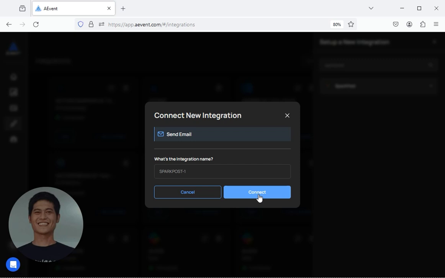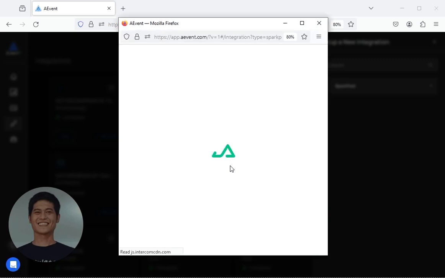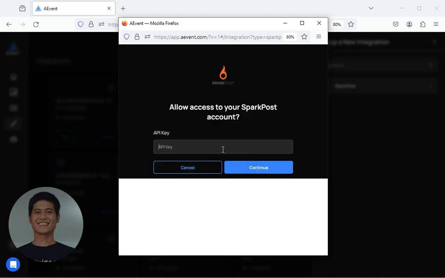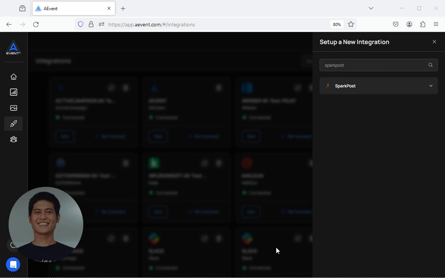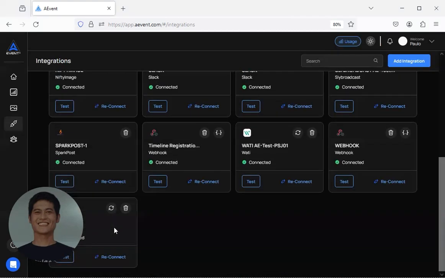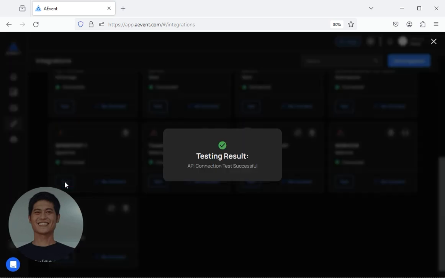Click on Connect. Now it will ask for your API key. Simply paste it in and click Continue. Alright, once done, go back to your list of integrations and look for SparkPost. Let's click on Test, and there you go. We have successfully added SparkPost to our integrations.